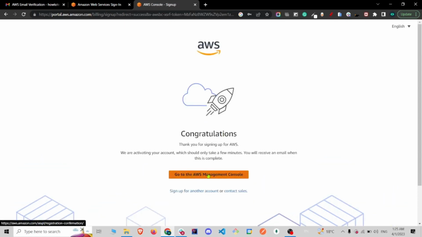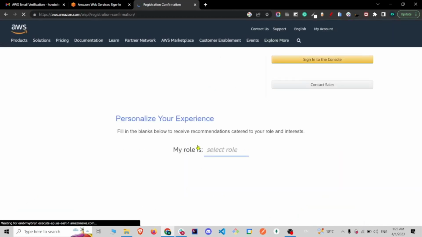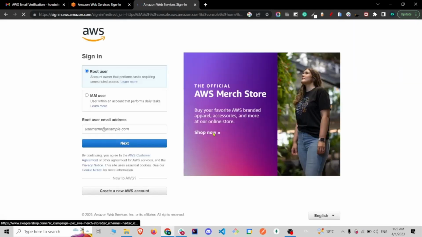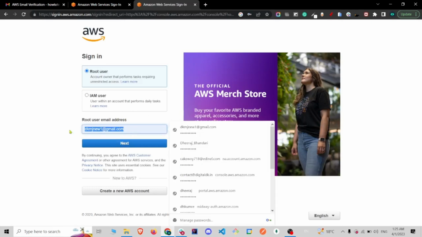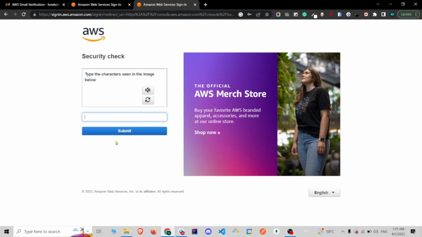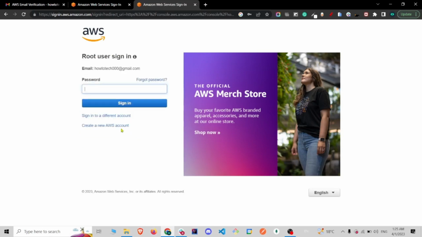So now my AWS account is created. Now I can go to the AWS management console, and I can see all the things here. Let me sign in again. So now I have to fill in the same email ID and password which we used to create the account. And the password we should remember.